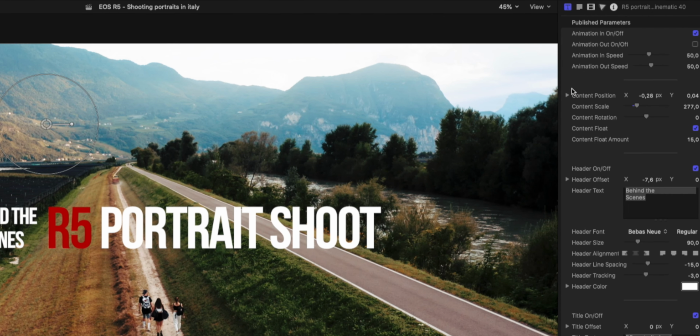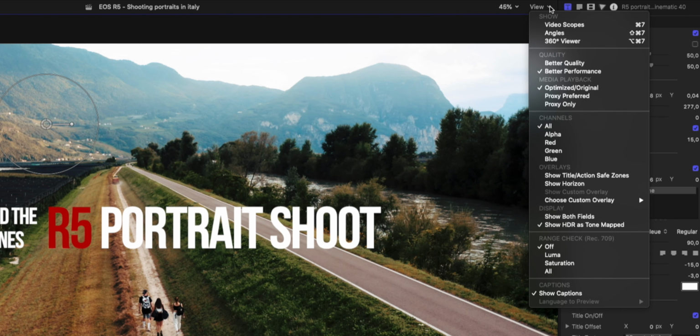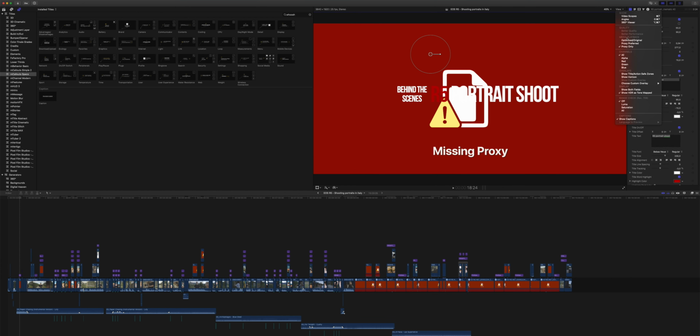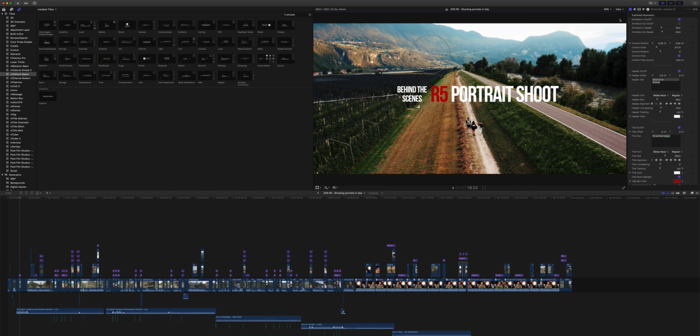But now in previous versions of Final Cut, I had to choose between either displaying only my proxy media or my original media. So when you have a timeline that is mixed with a lot of footage, you need to constantly switch between your original media as well as your proxy media, and that gets really boring after a while.